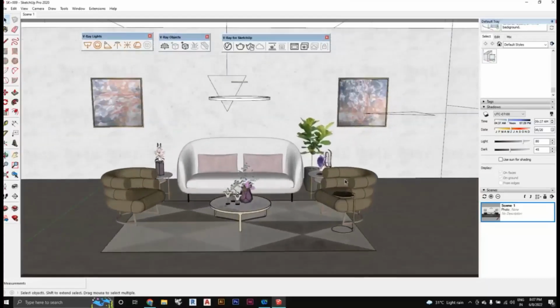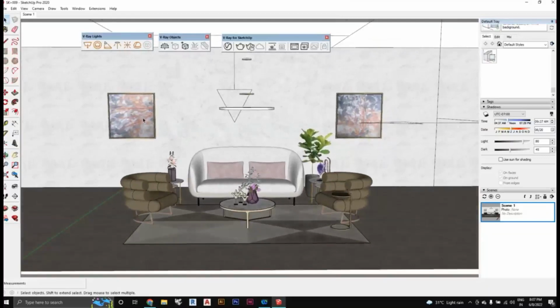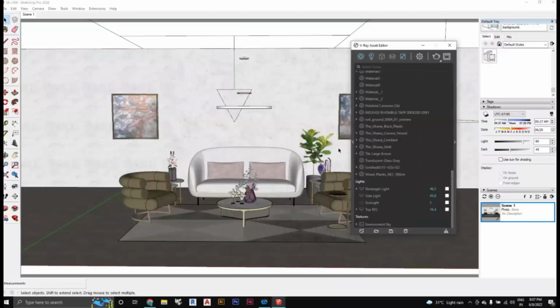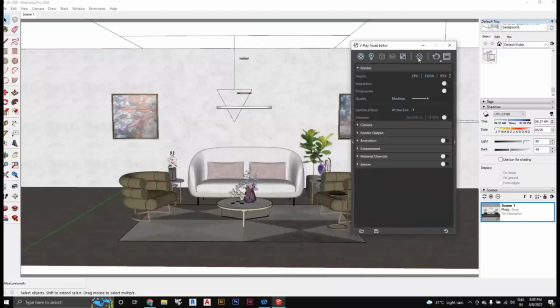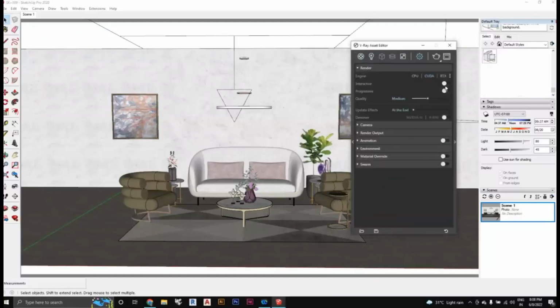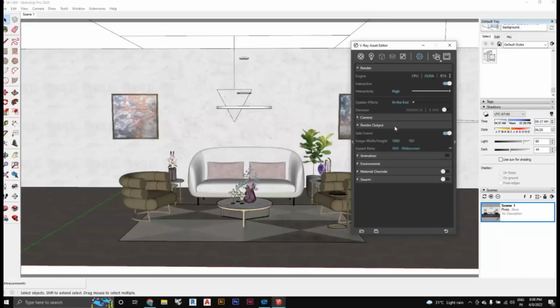So the first thing that we will see is how we could create an image that is glowing, an image that is producing light. For that, I'm going to the Asset Editor, pressing on it, so it will come to an option like this. Go to settings and make sure both your CPU and your graphics card are ticked so that the render is fast. Then make sure it is in interactive mode.